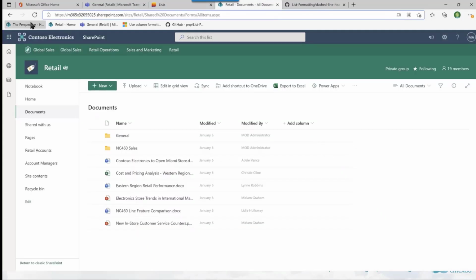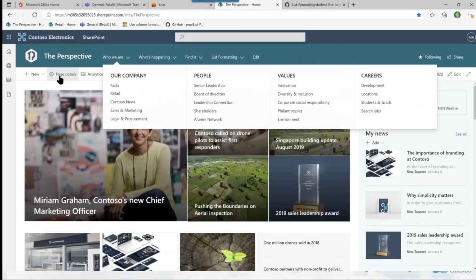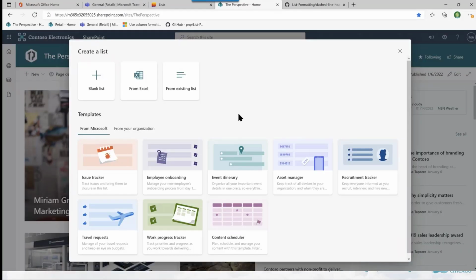So here is my home page. It's called the perspective. And if I want to create a list, it's as easy as creating a list from here, right? And you get that same consistent view that we just saw everywhere.